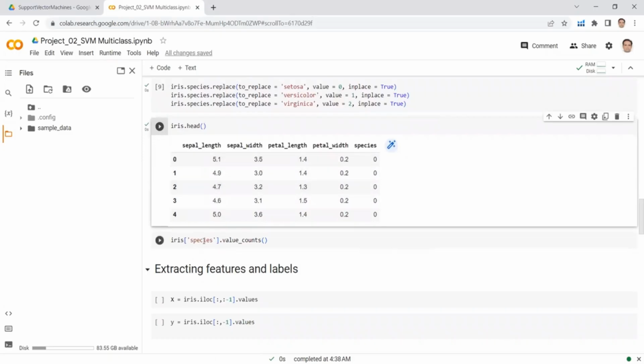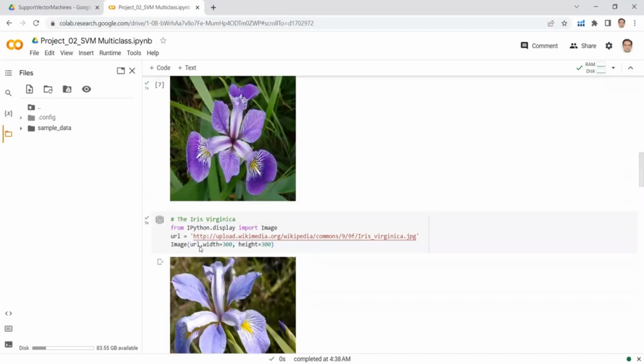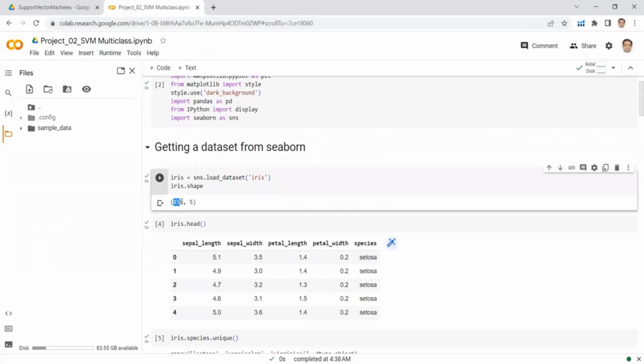Okay, let's see the unique values. We can see that we have 50 samples belonging to class 0, 50 samples belonging to class 1, and similarly, 50 samples belonging to class 2. So we have 3 classes and 50 samples belonging to each class. That's why, if we see the shape of our data set, we have a total of 150 samples.